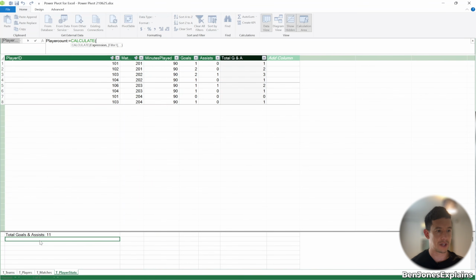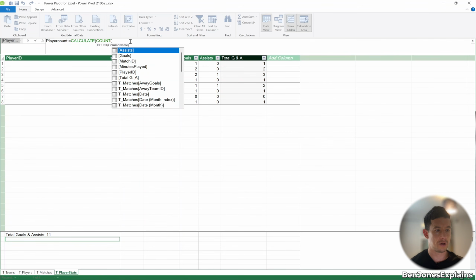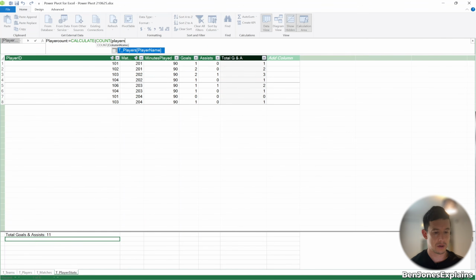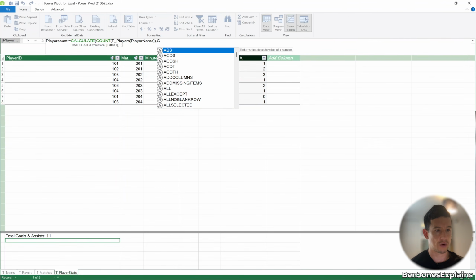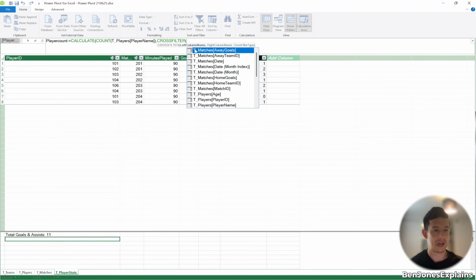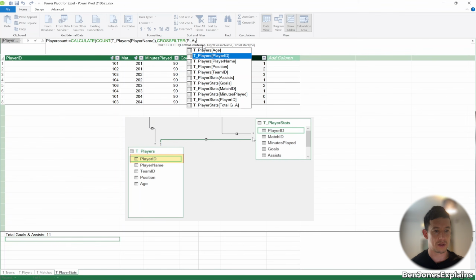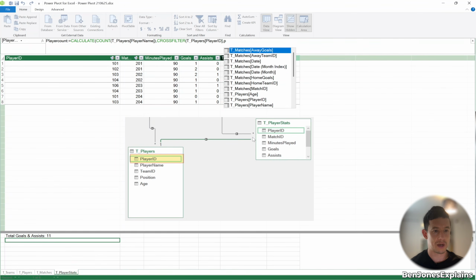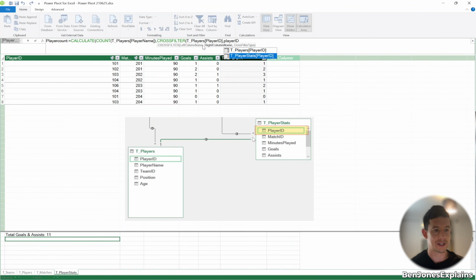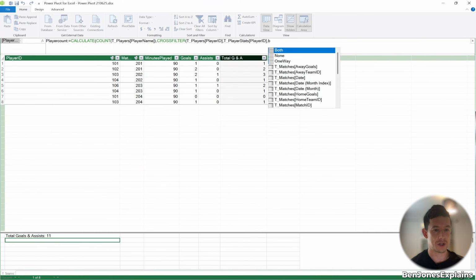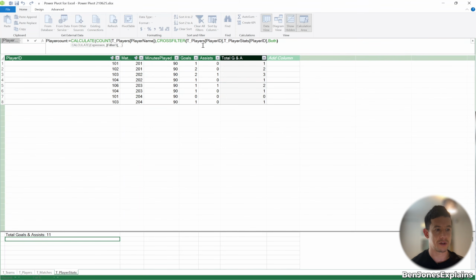So for this, we're going to use CALCULATE, and we're going to do a count of our player names from our players table, close parenthesis, and then we're going to create a filter by using a CROSSFILTER function. In CROSSFILTER, the left column is our relationship from one table column to another table column, and then which direction. So we're going to go from our players table using the player ID, and we're going to go to the player ID within our player stats table, and then we're going to set our direction as both, and we're going to close parenthesis on the CROSSFILTER and close parenthesis on the CALCULATE.